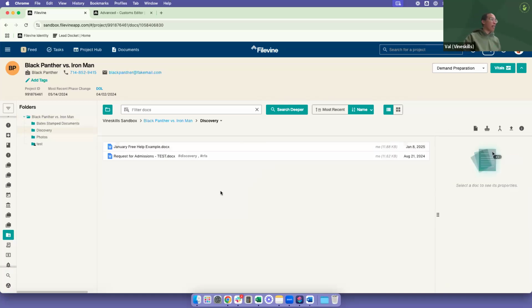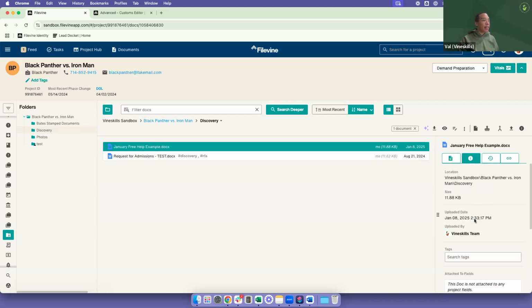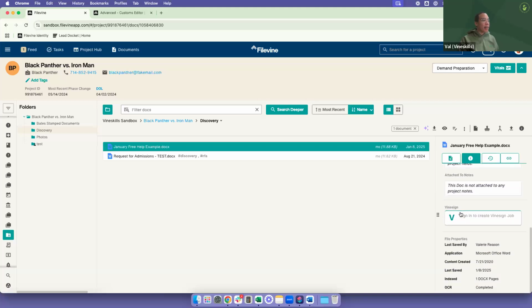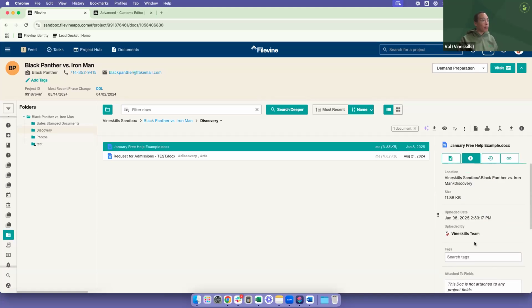Another related one that I wanted to point out to you guys, right here in this date, let's say that we have it sorted by most recent. This is most recently modified. The date that we're looking at here is the last update, not when it was created. If you want that created date, we have to go into our information flyout, information uploaded on January 8th at 2:33. That was this past one that I did. All the way down here is going to give us the last save date when it was created. I created this one in 2020. That's what Microsoft Word told it. I need to update Microsoft Word.